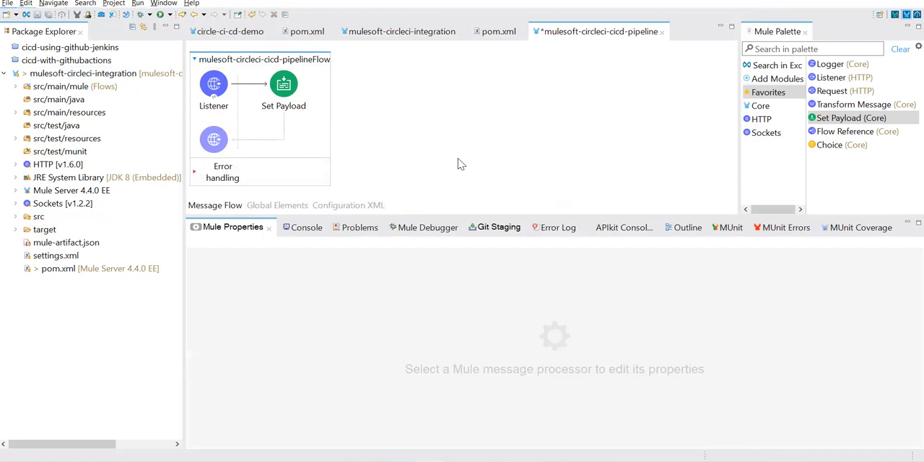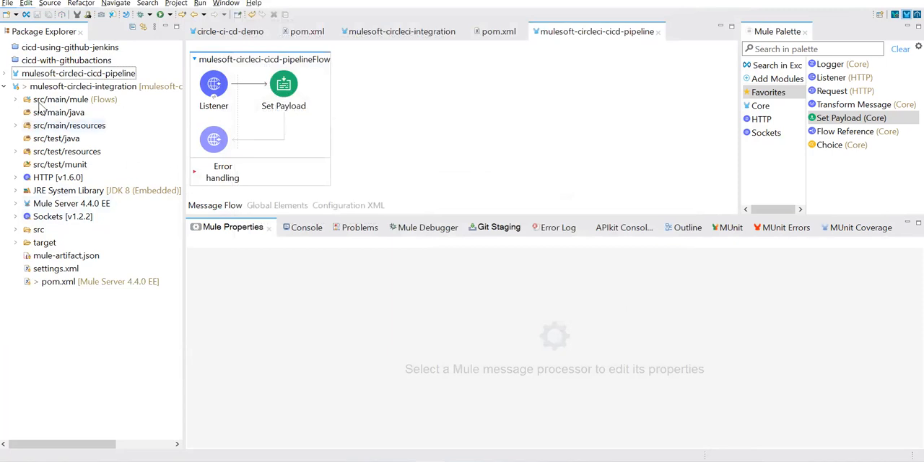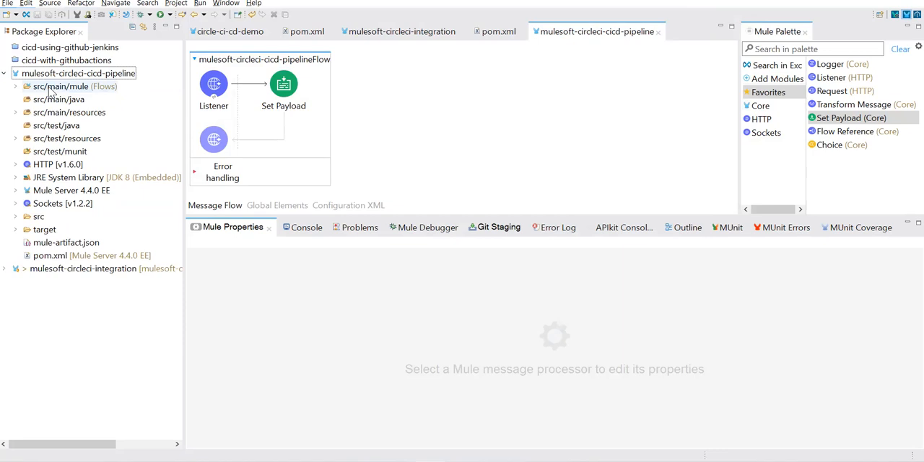Okay. So our application is ready now. Now we need to do some configurations. Let me do one by one. First, we'll configure our pom.xml. Let me add my project here in my working set. Just now we have created the MuleSoft CircleCI CI/CD pipeline project. Yes, this one. So first we'll configure our pom.xml.